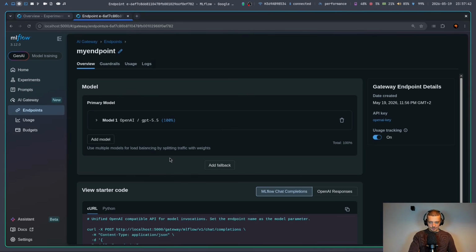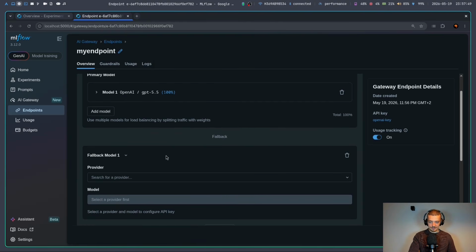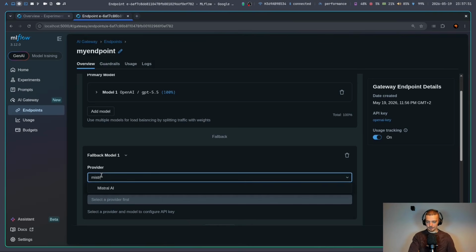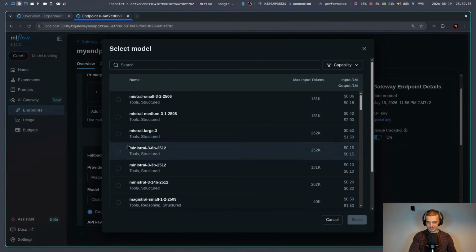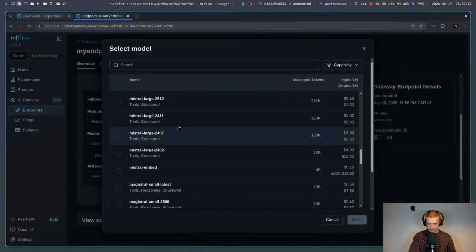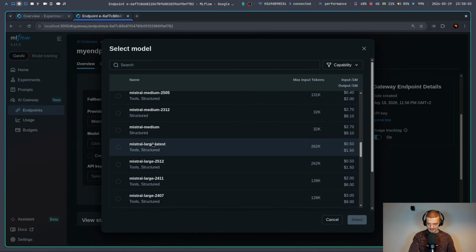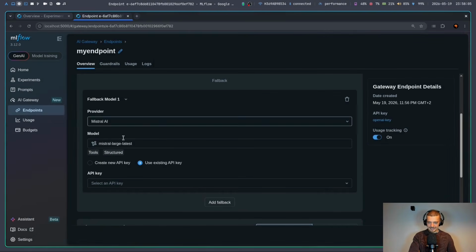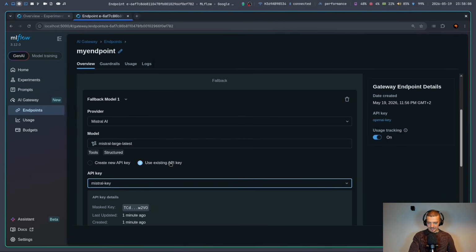but what I want to do is I want to add a fallback model. So what happens if this model fails, if it doesn't respond? I want to use a second model, which is going to be the Mistral model. So here I say Mistral will be my fallback. I will use an existing API key. Let's go with something like Mistral small latest maybe, or let's go with large latest. That's also fine. And use an existing API key, Mistral key.